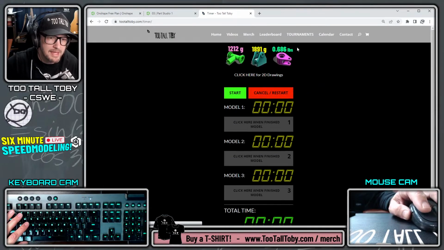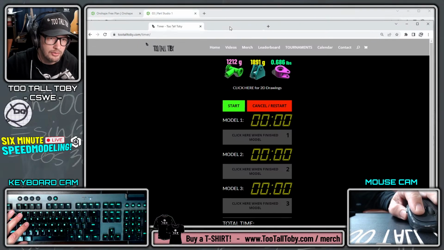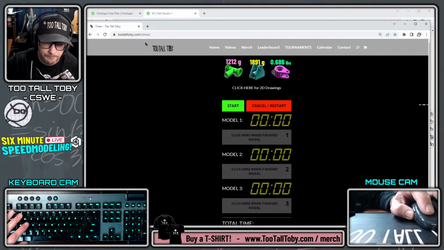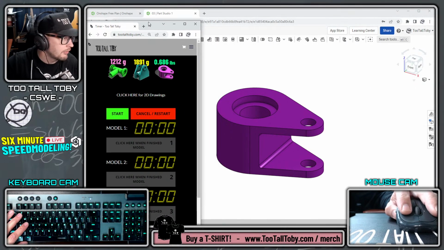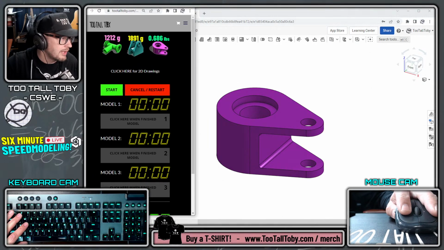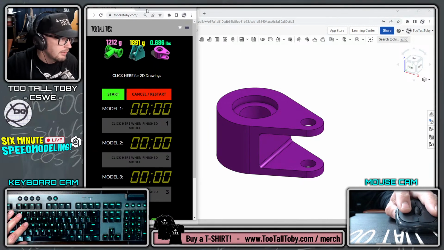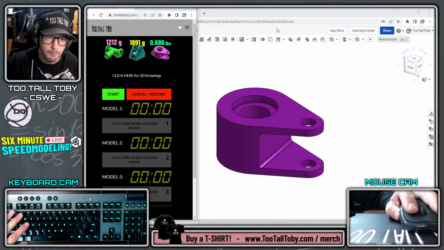To get started here, I'm going to go into tootalltoby.com/leaderboard. I'm going to click compete, which is going to bring up this clock here. I'm going to move this clock over onto one side of my screen. We do need to have the clock visible when we create our recordings of the speed run. Otherwise, the video won't be approved.